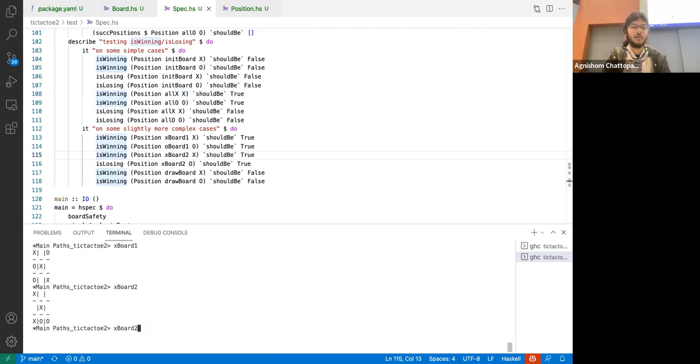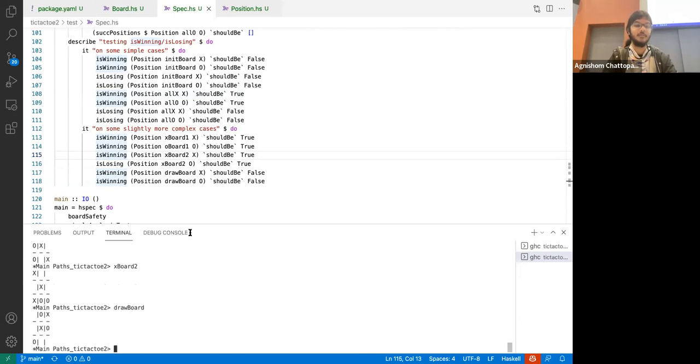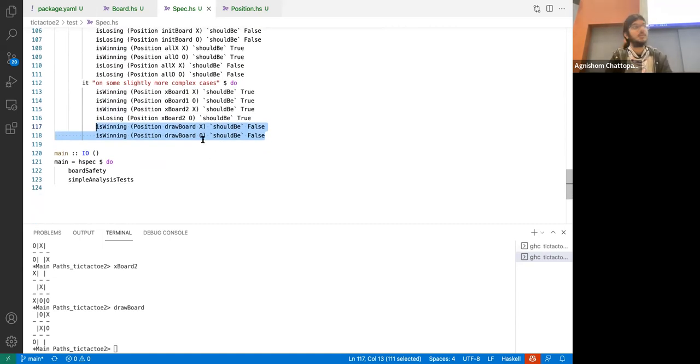And there is this draw board, which is not filled with things, but it's going to be eventually draw, regardless of who plays how. And we are indeed recognizing this as draw, because these tests say that regardless of who is playing, it's neither a losing position nor a winning position. So, yeah. So, did you want to say something? Oh, sorry, I thought you raised your hand.